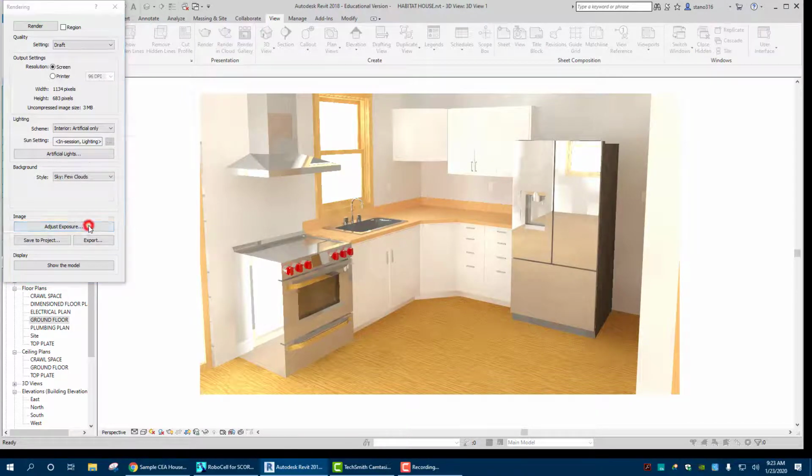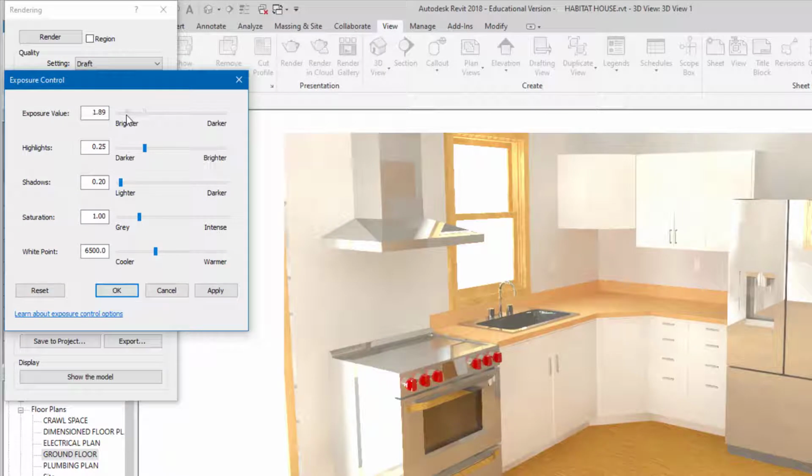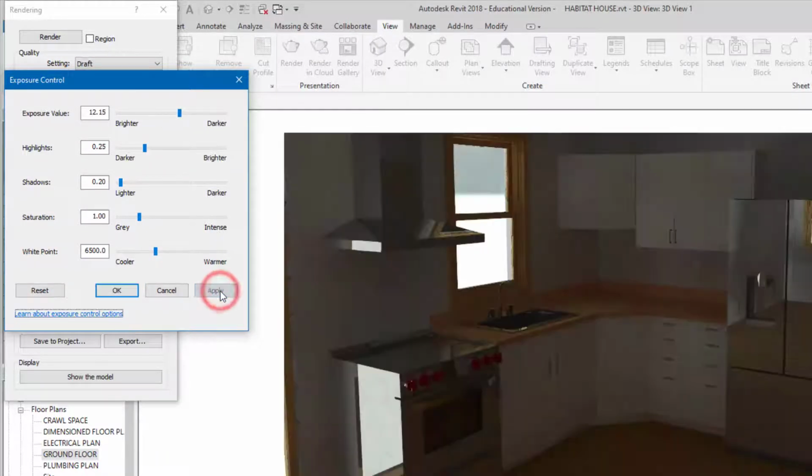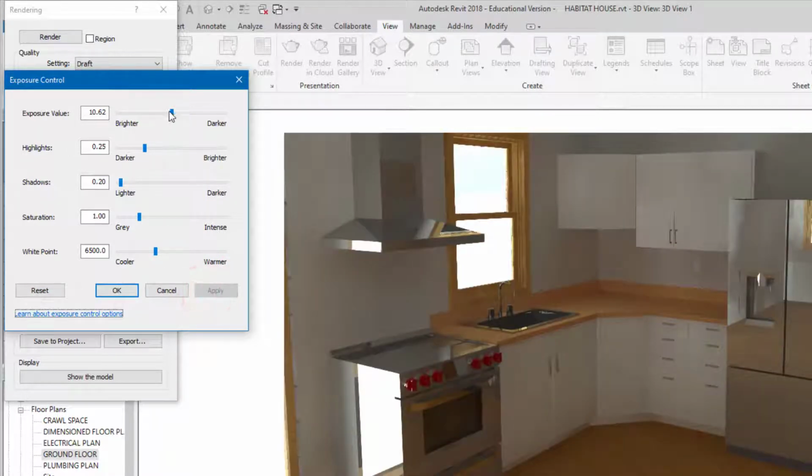You can adjust the exposure. So you can click on things, make it lighter or not. So let's see if I go a little bit darker and hit apply. So now it's really dark inside. If I go lighter, it brightens it up. So usually their default values are pretty good. So like it's a little bit darker.